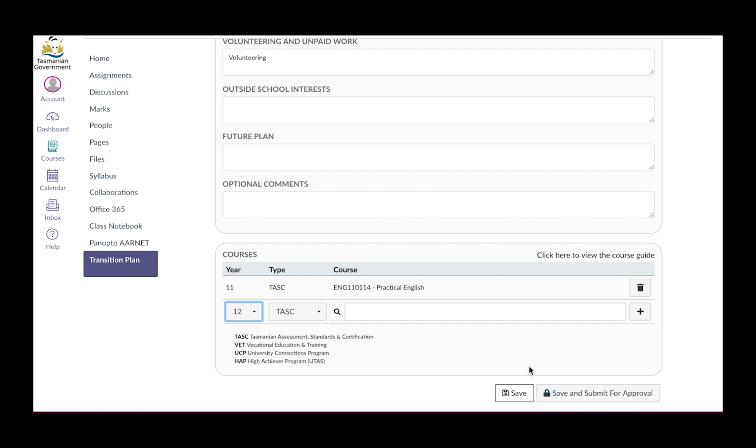Students should only click Save and Submit for approval once they have completed their transition plan and are ready for it to be approved by their teacher. It is ideal that this is done in Term 3 or 4.